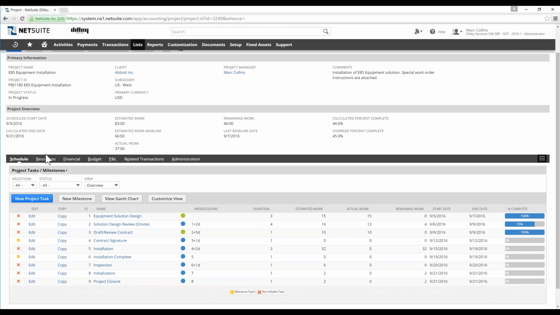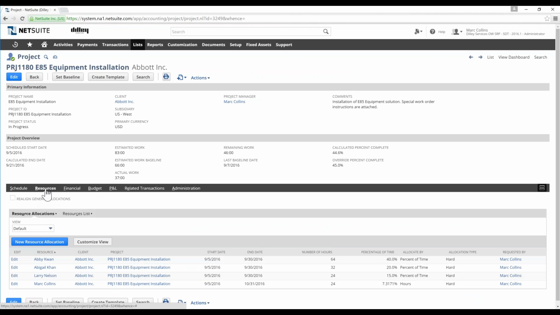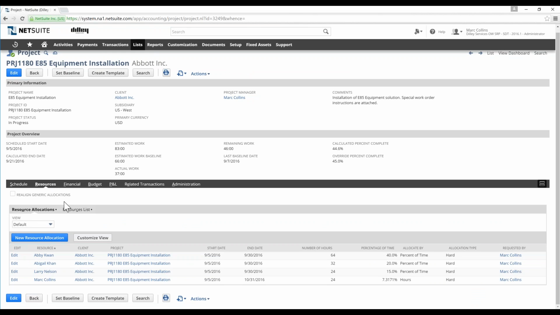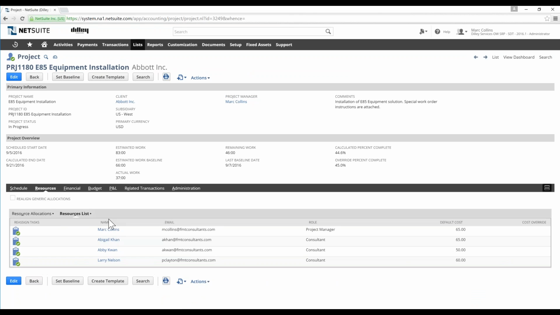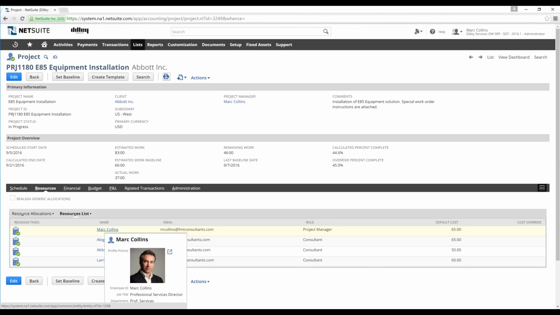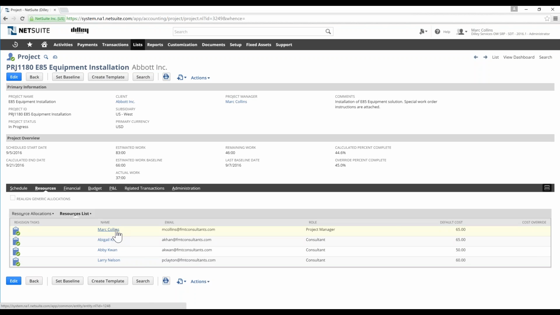So if we do that, I'm going to go ahead and click on the Resources tab. We've set allocations for a few resources here. We'll talk about that a little bit more in just a second. But over here on the resource list, if I hadn't already replaced the generic resources with specific resources, then you might see a generic resource name like project manager or consultant or installation specialist, that type of thing.